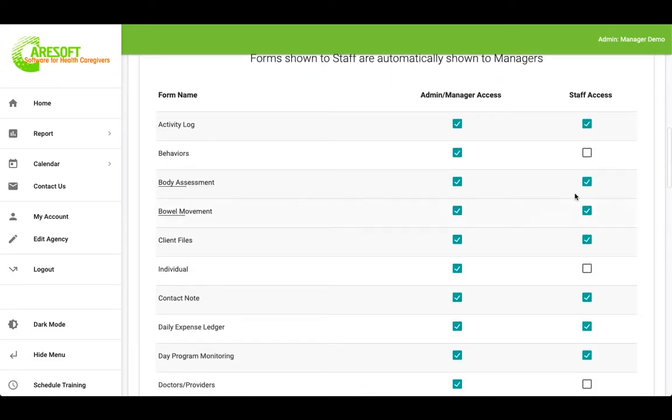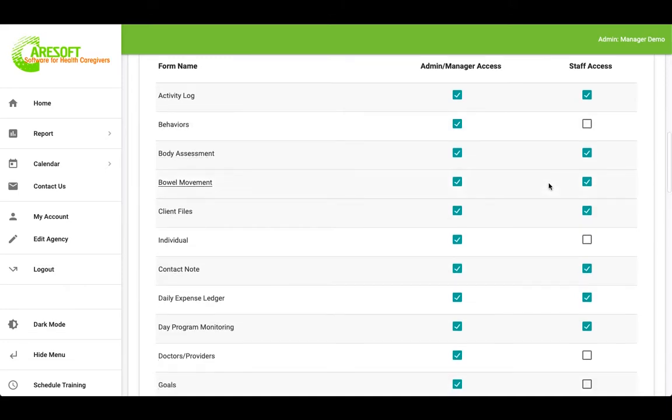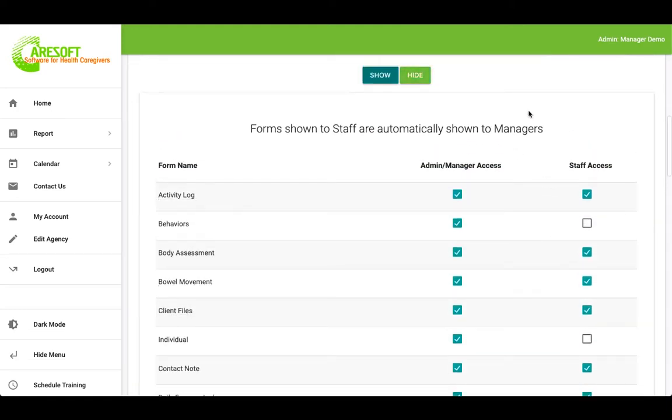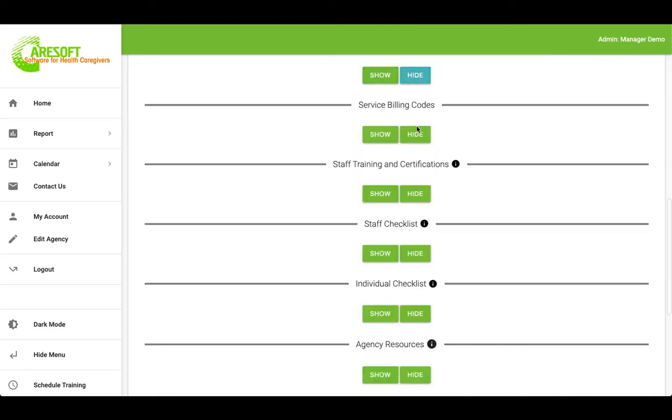So for instance, if your managers and admins are the ones that are adding in new behaviors and not your staff, then you would uncheck them. The best thing is to remove any form that your staff and your administrators don't use, because it reduces the clutter on your home page, and then they only see the forms that they're using on a day-to-day basis. All right, so that's how you would decide who has access to what forms. All right, so let's just hide that.